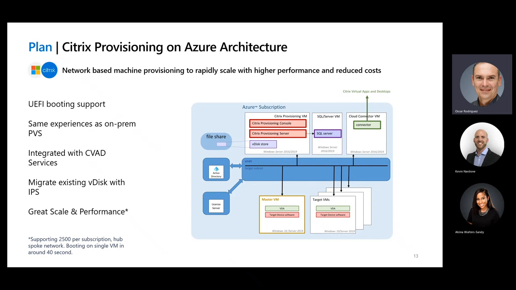So that's where that UEFI booting support came in, because now we have that support where we can have a small disk during boot up that just has everything that it needs for PVS, and it allows for that provisioning service now on the Azure architecture. Great thing about it is that if you are familiar with the PVS environment on-prem, you will be able to pick up the same process inside of our Citrix Cloud version because it's the same wizard-driven experience. So same experience as on-prem provisioning server.